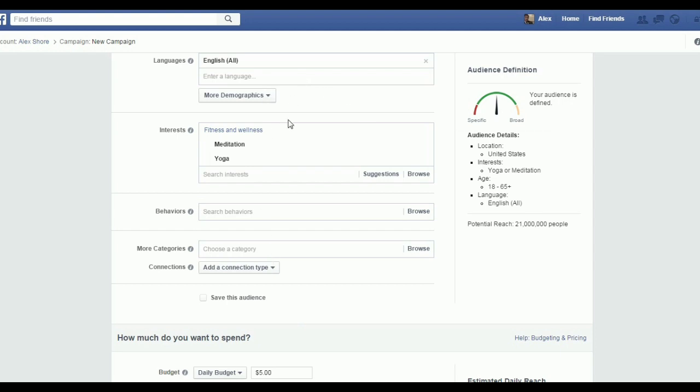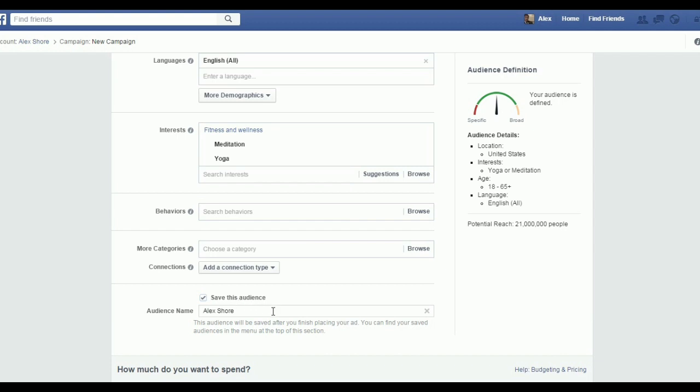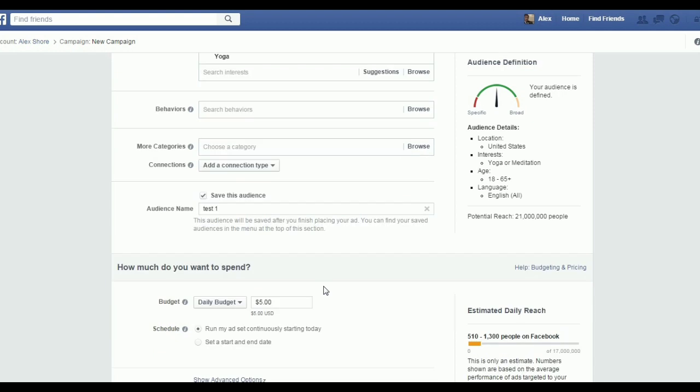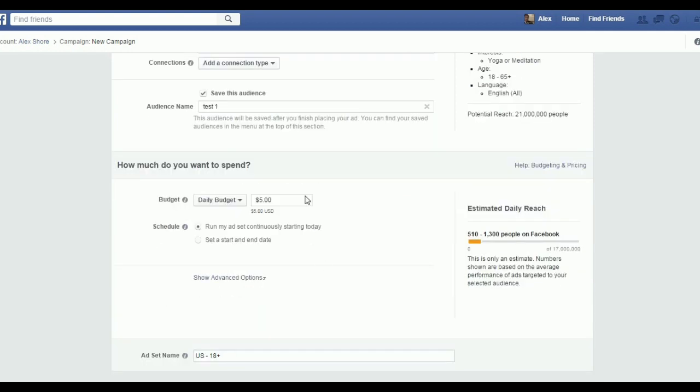Now, once you've tweaked and refined all this, you can choose to save this audience. This way, the next time you run an ad campaign on Facebook, you can just select this audience instead of having to manually input all this info again. I'm just going to name this audience Test 1. And down here, you have the choice to set your budget as a daily budget or a lifetime budget.